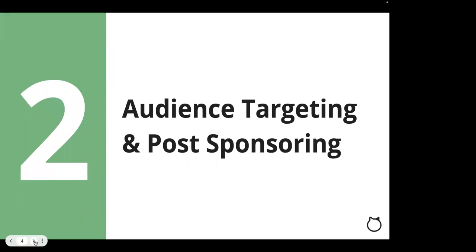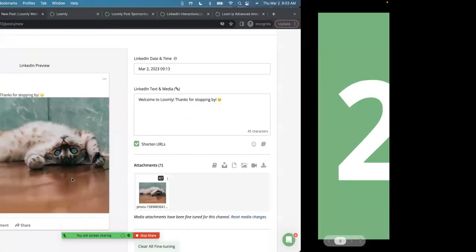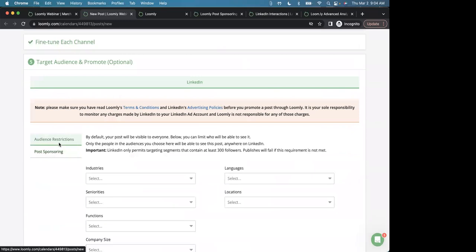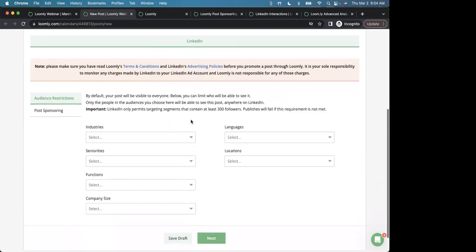Next, we'll cover 2 additional LinkedIn features, audience targeting and post sponsoring. So first up, we have our target audience. Organic audience targeting is ideal for brands with a large community or those who need to target a specific subset of their audience. So here we are accessing this in step 5 of Post Builder, and this will limit who will see our post based on the following attributes: industries, seniorities, functions, company size, languages, and locations.